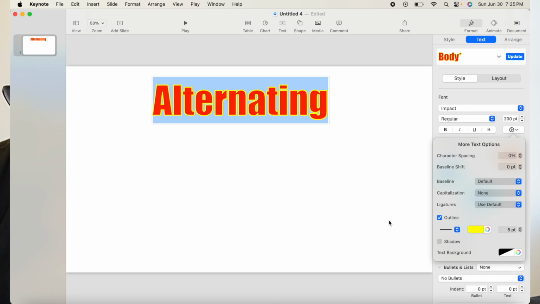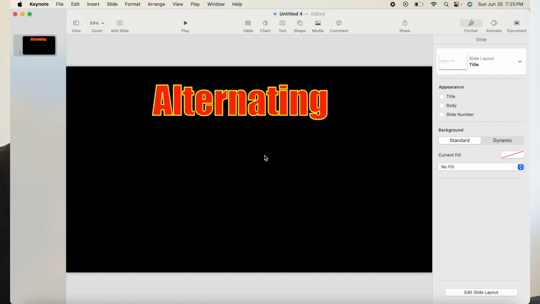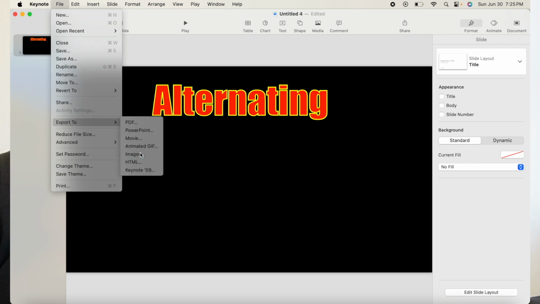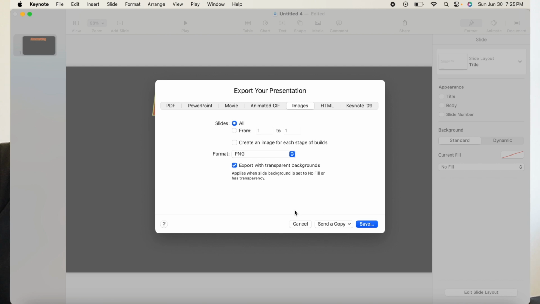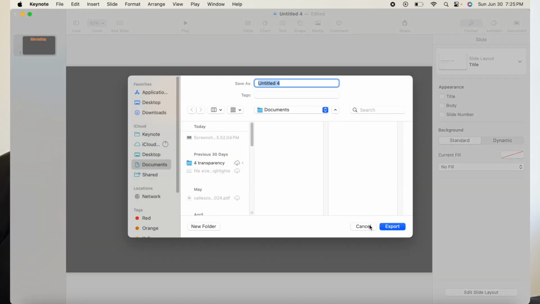So now that I've got that done, of course, I'm going to click off here. I'm going to just go here to color fill, and I'm going to choose no fill, and again it turns black. And then just file, export to images. You see we get our worry here about the export with transparent backgrounds. That's what we want, so we're going to leave it checked. And I'm just going to put alternating image. Make it easy. Once again, go to desktop. We're going to export.